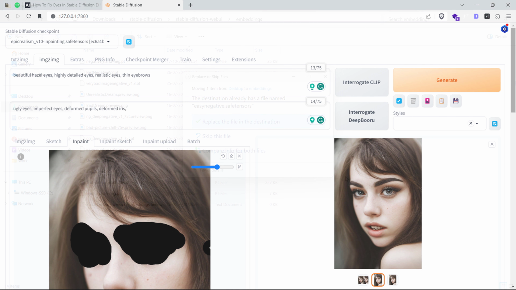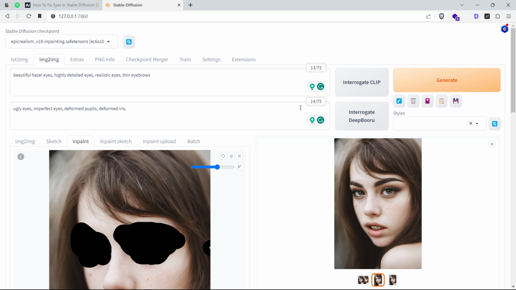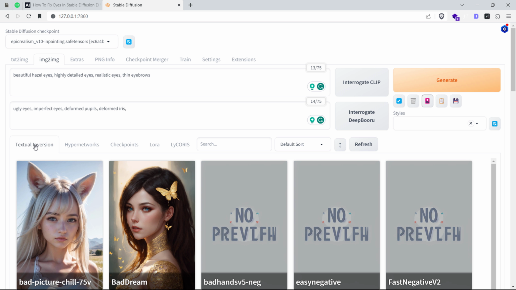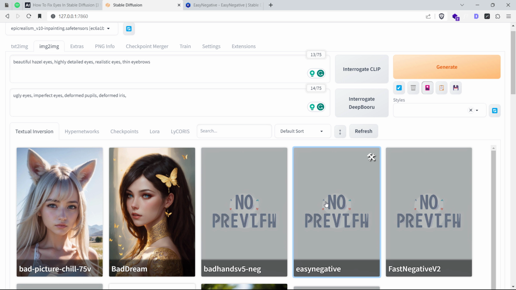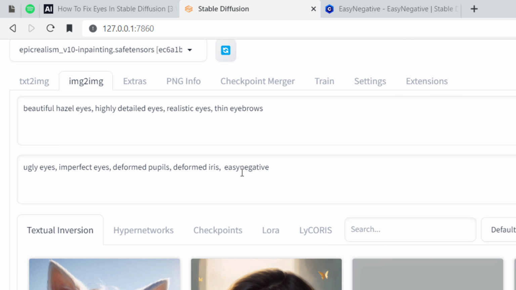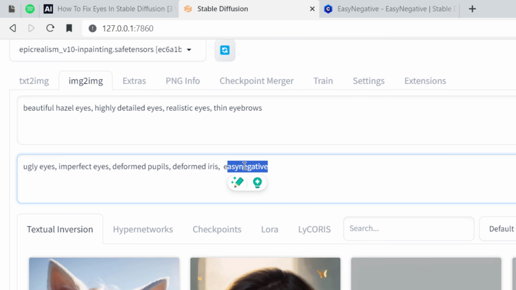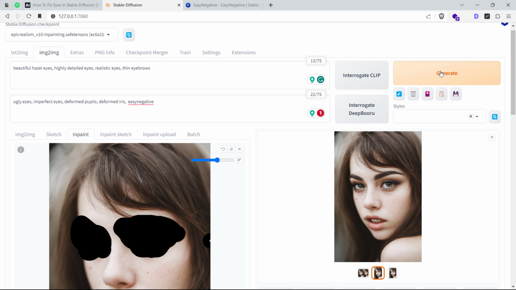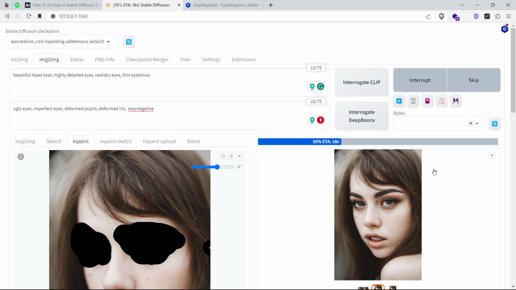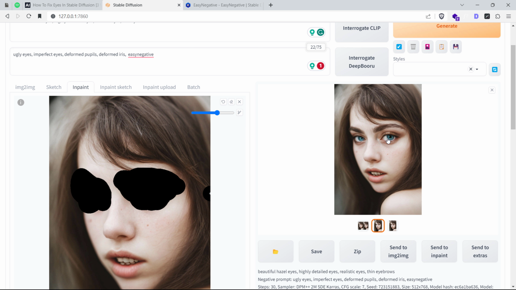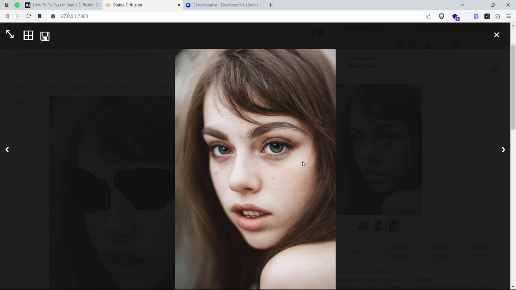Let's run our inpainting once again, but now using the embedding model we downloaded. To do this, click on this icon here and now, select the Textual Inversion tab. From here, select the Easy Negative model, and it'll be added to your negative prompt. Now, let's run the prompt again with the same configuration settings. And wowza! The eyes now look even better thanks to the magic of our negative embedding.